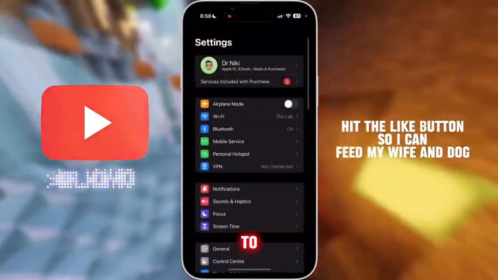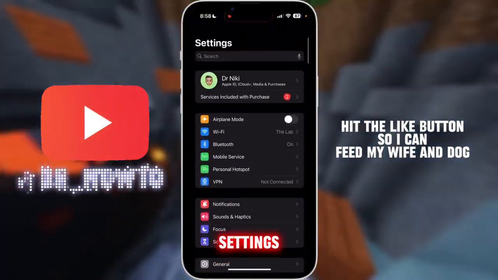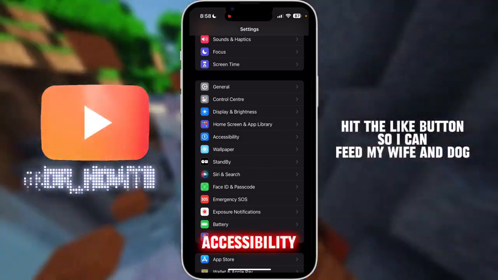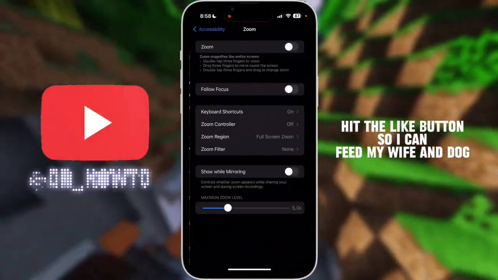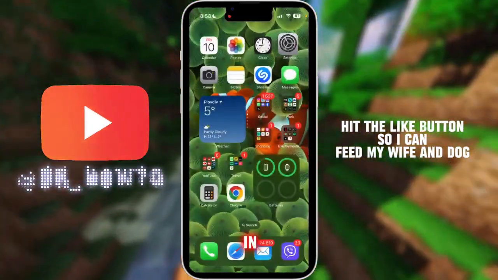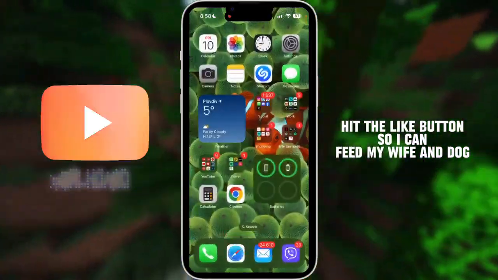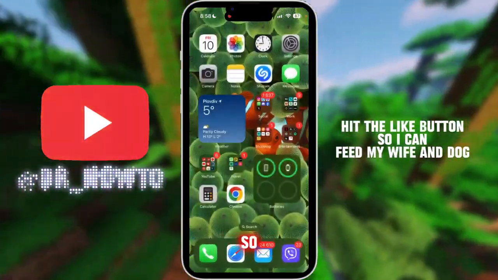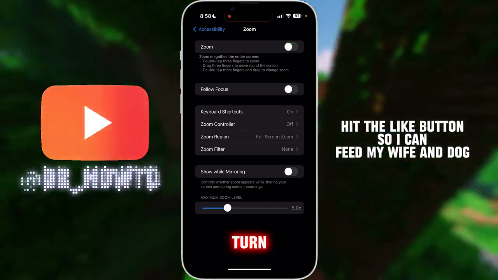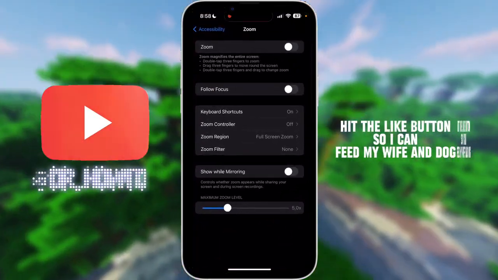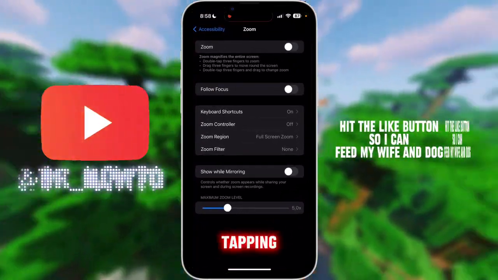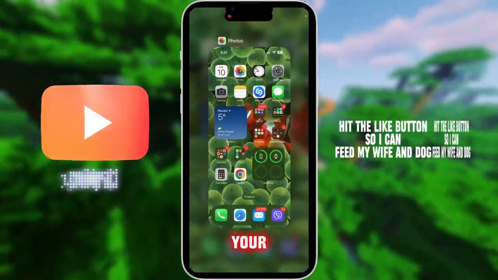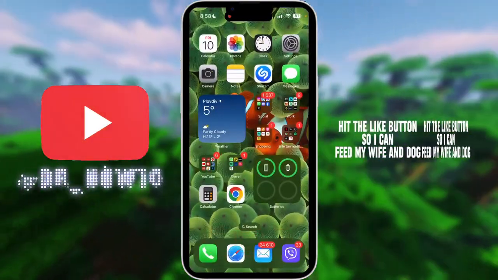The second way to do it is go over to your settings, go to accessibility right here, click on zoom in, and you can make your iPhone apps like super big, just like so. It's actually too big. So to turn it off, just click the zoom off, and by double tapping 3 fingers and drag to change your zoom and navigating to your home screen.